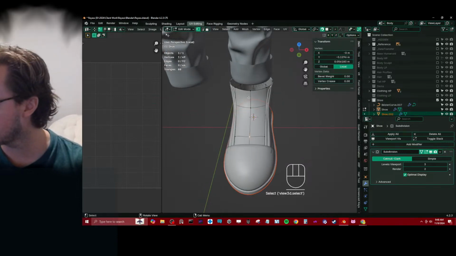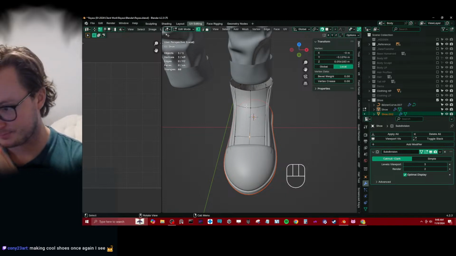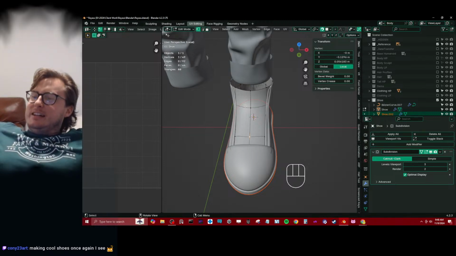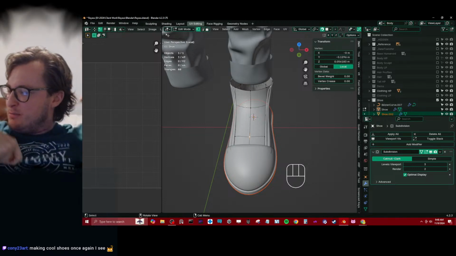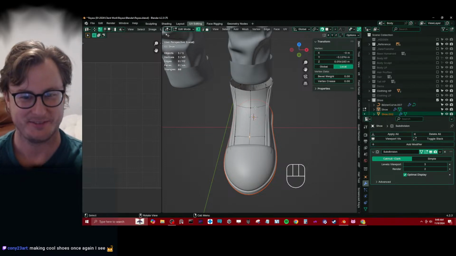Maybe just this section. It goes all the way down. Making cool shoes once again, I see. It never ends. Always more shoes to be made. Hello, Coney.